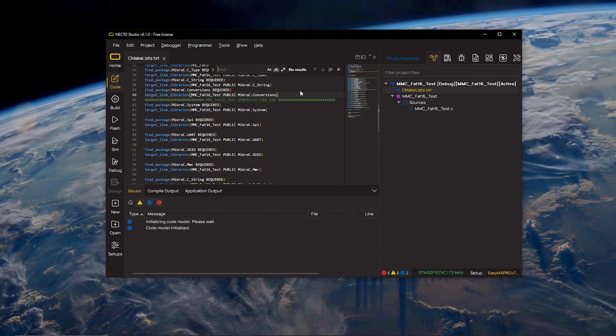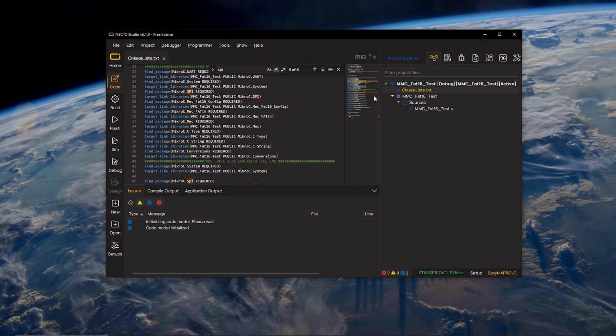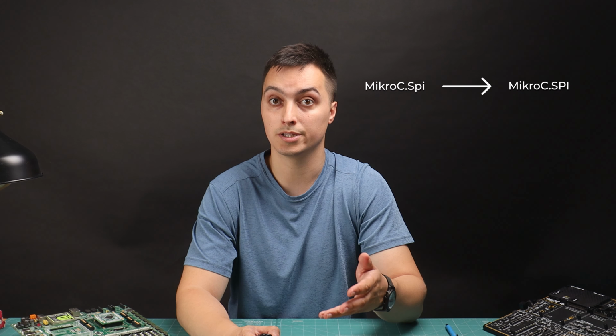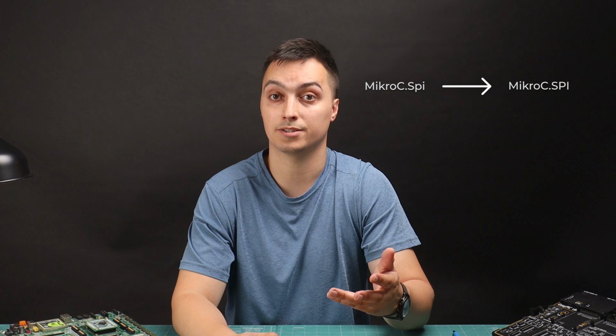Try searching with Ctrl+F for the SPI keyword. 4 possible matches found. But can you spot the difference between those? Small and capital letters are the difference. This is the issue. What is the cause? Well, SPI stands for Serial Peripheral Interface. That is an abbreviation. So, grammatically speaking, those 3 letters had to be written with capital letters. So, we changed the name of the SPI library from MikroC.spi to MikroC.SPI, with capital letters.